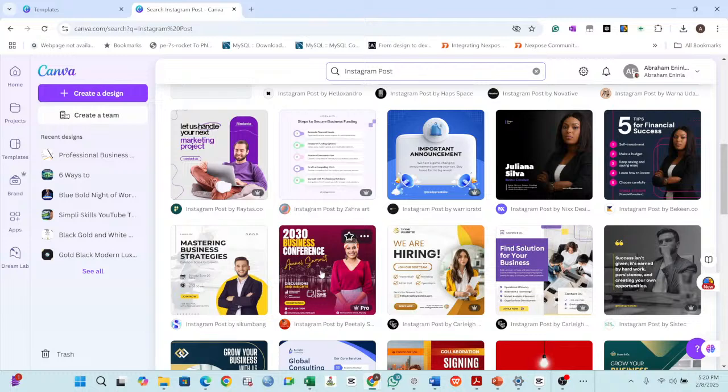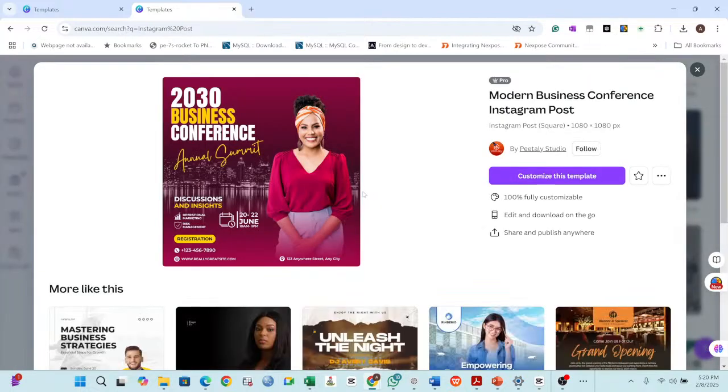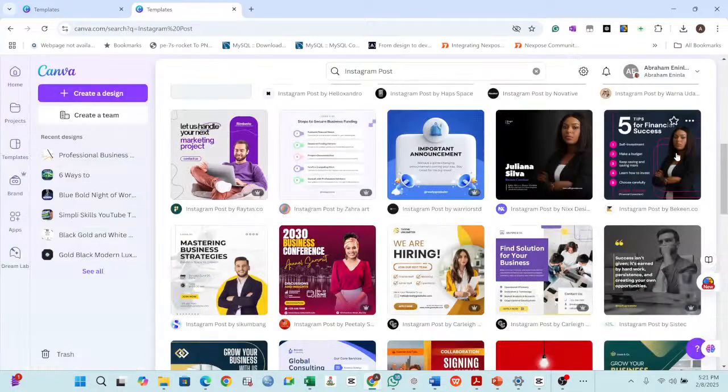So don't forget there are pro and there are free. So if the one you like is pro, even if you click pro as a free user, they will allow you to open it and customize, but the problem is you will not be able to download it. So what's the essence of designing something when you cannot download?